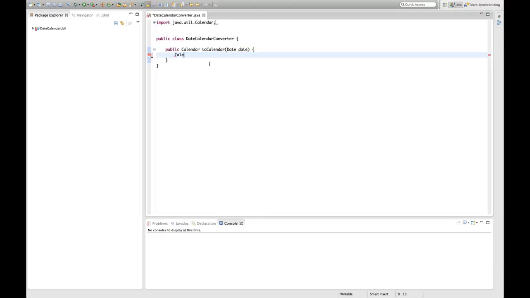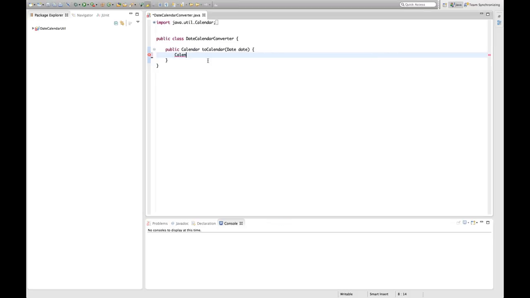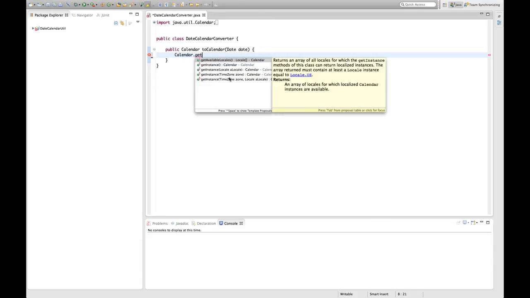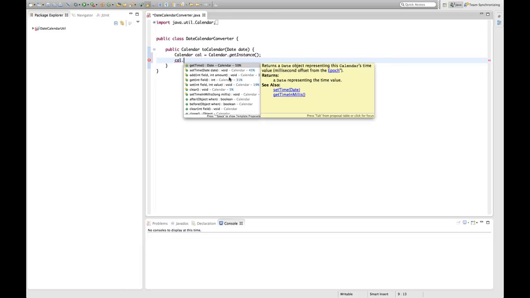So we have calendar, we know we want to use that, and what I see now if I hit code completion is there's an entry, enable intelligent code completion, and I'm going to want to do that. Enable intelligent code completion for me, get the calendar, and then let's see what's there. In this case, it doesn't help. But I knew how to use the Calendar getInstance thing. So, give me the calendar, cal, and now I'm going to hit the code completion.